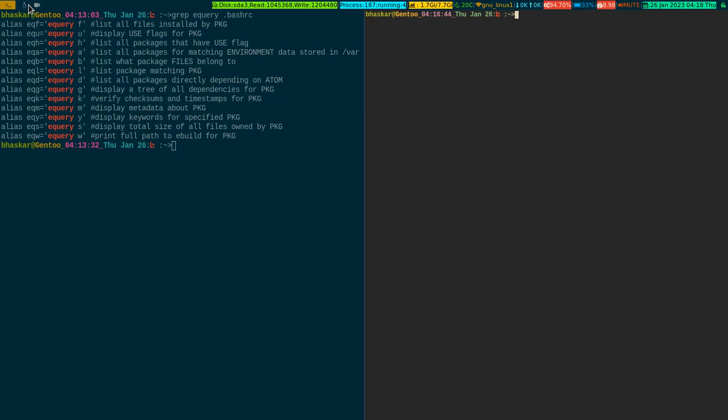Okay, and then list all packages matching the package. Okay, so EQL, again vim, this is the only thing which matches this particular package. Okay, so basically it will list the package, EQuery L. Okay, you can cross check with the left hand side terminal output what I'm trying to type on the right hand side terminal output for the demonstration. So next is list all packages directly depending on Atom.